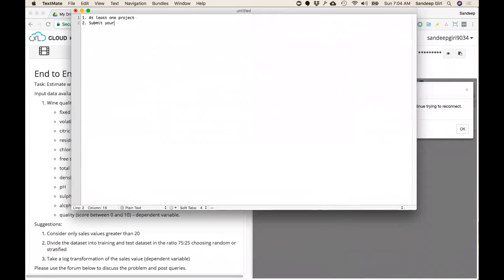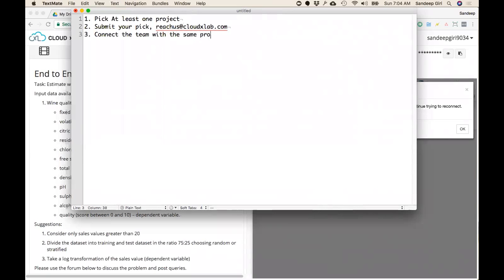So the first step is to pick at least one project and submit your pick to reach us at CloudX Lab. Then we'll connect the team together with those who are on the same project. Once you are done, let's take a timeline of around 15 days.